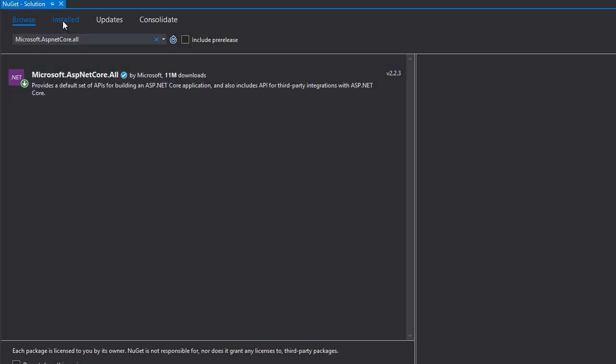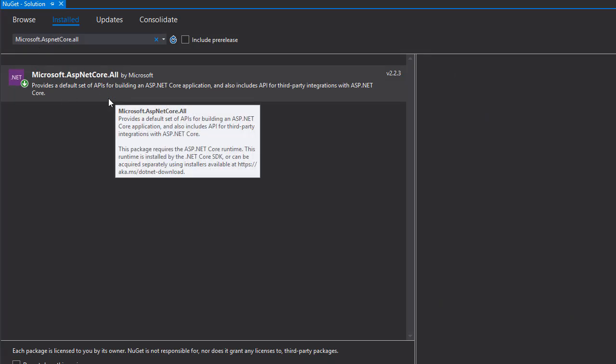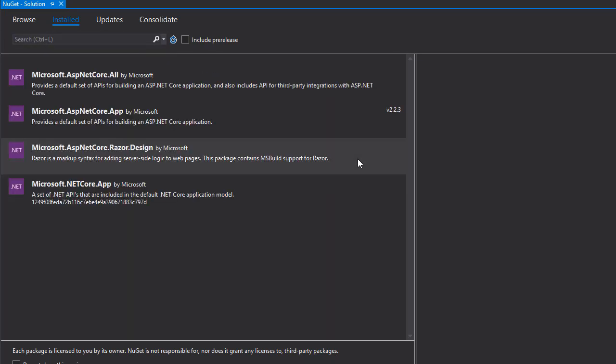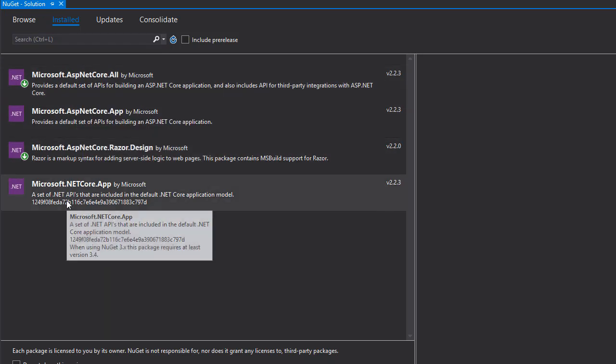So let's check the installed, and now it seems like we only have 1 installed, but that's because we still have Microsoft.AspNetCore.All in the search window. So when we remove it, now you see that we have 4 of the NuGets installed.